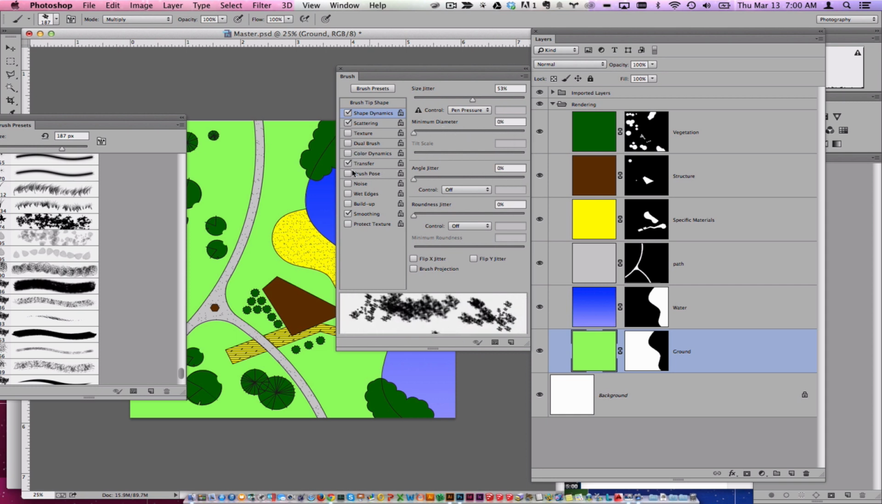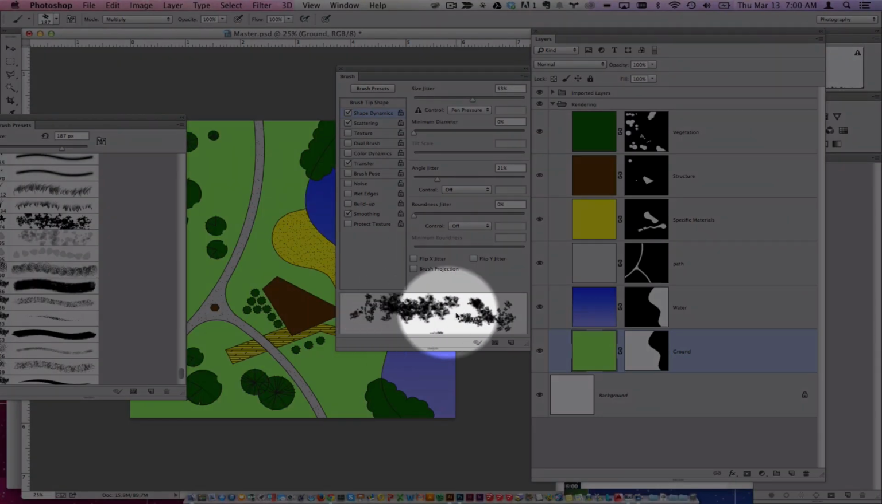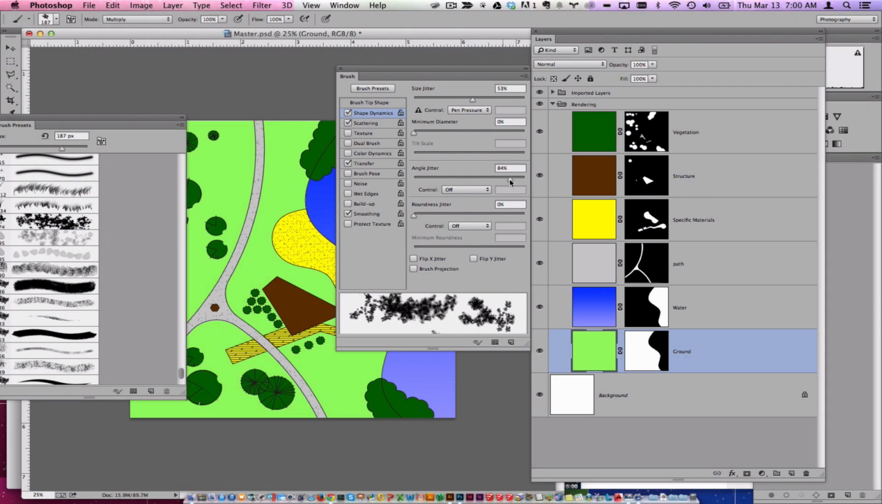Angle jitter. This one is important because look what it's doing. Keep an eye on this preview here. It is rotating it. So I want 100% because I really want these to have a lot of variation. Roundness jitter. Think of these as a 3D object, and we're rotating the 3D object. That's what roundness jitter does. I'll keep that all the way down.